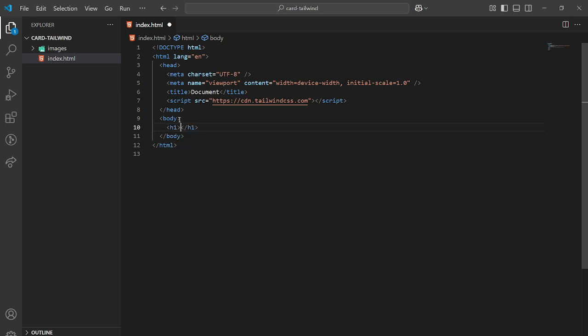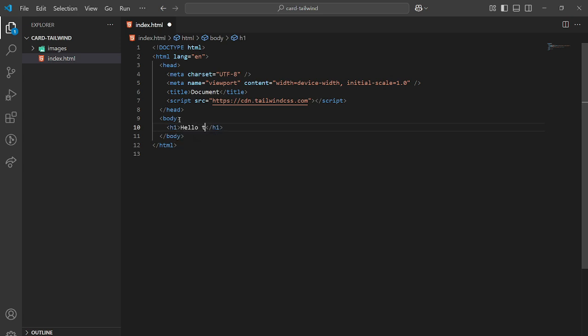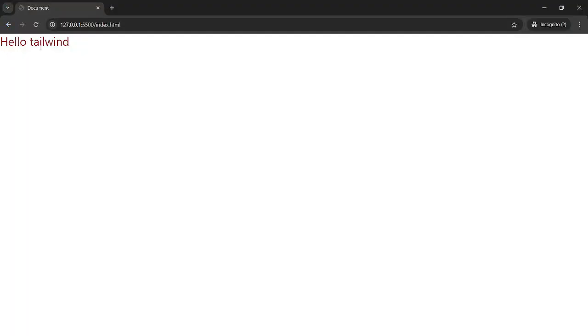Let's check. I'm going to write an h1 tag, and inside this tag I need to write hello tailwind, and let's create a class, and the class name is text-3xl, and the text color should be red-800. Save it, and to run this HTML file I'm going to click this Go Live button from the bottom of this Visual Studio Code editor. So you can see the hello tailwind text is displayed on the screen.